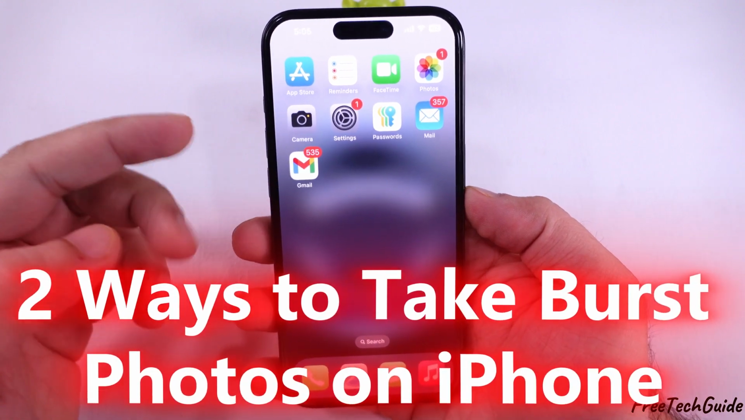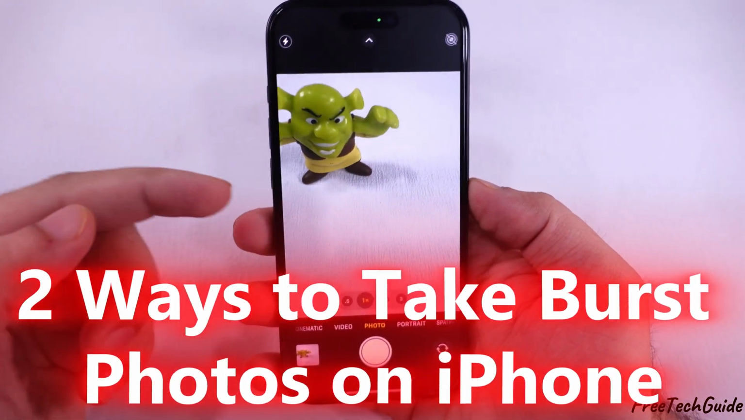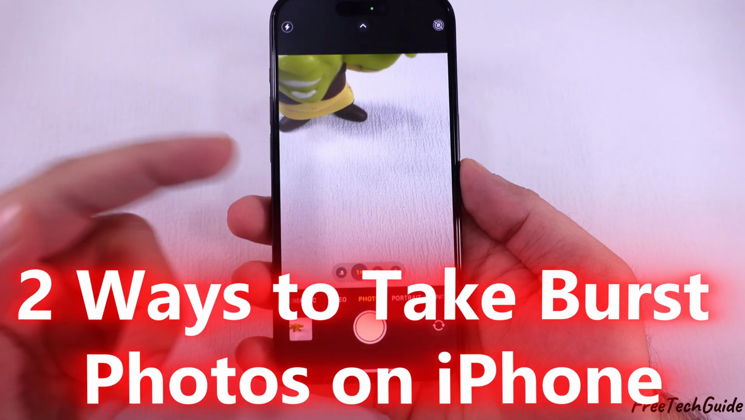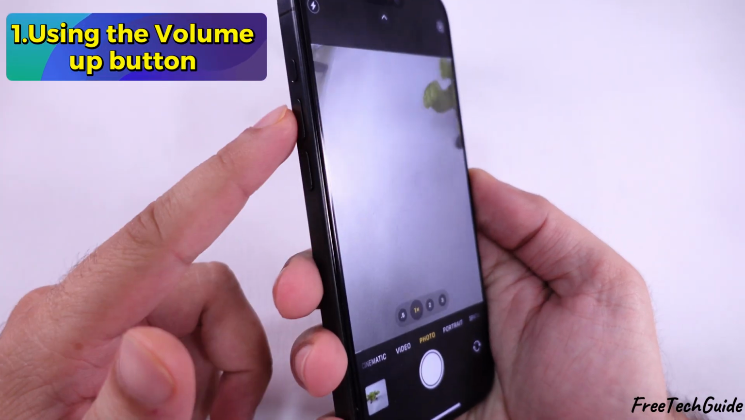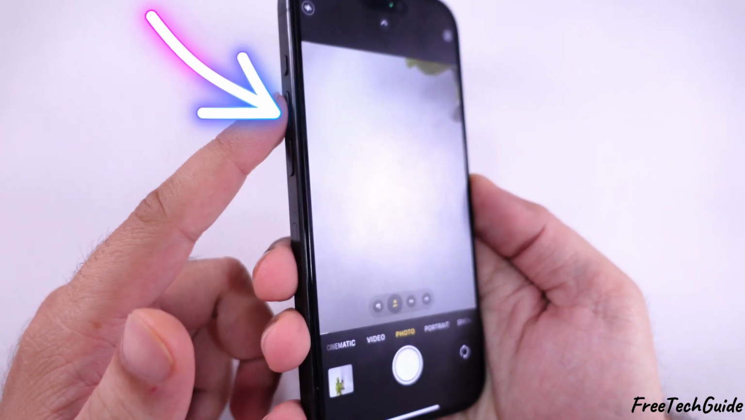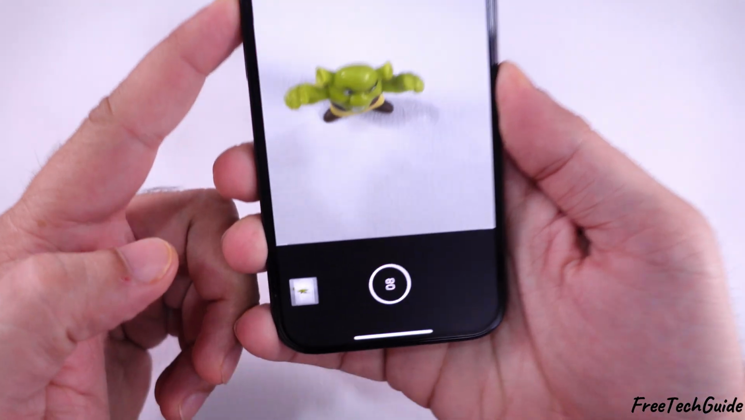In this tutorial, I will show you 2 different ways to take burst of photos on iPhone camera app. Let's jump into video. First, using the volume up button. Press and hold on the volume button when you are in camera photos mode.